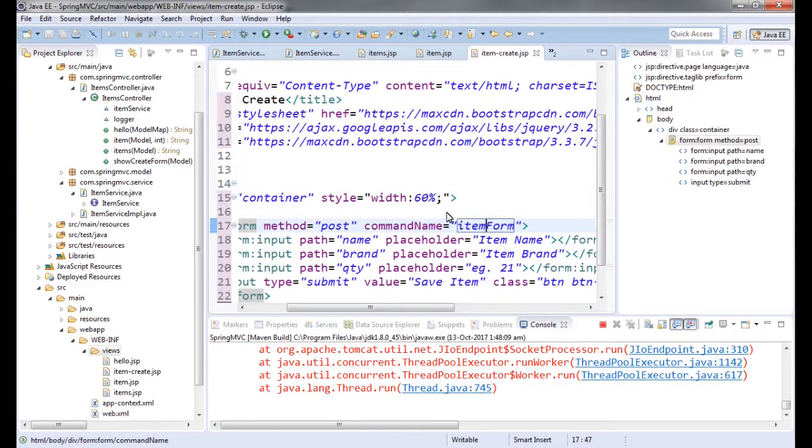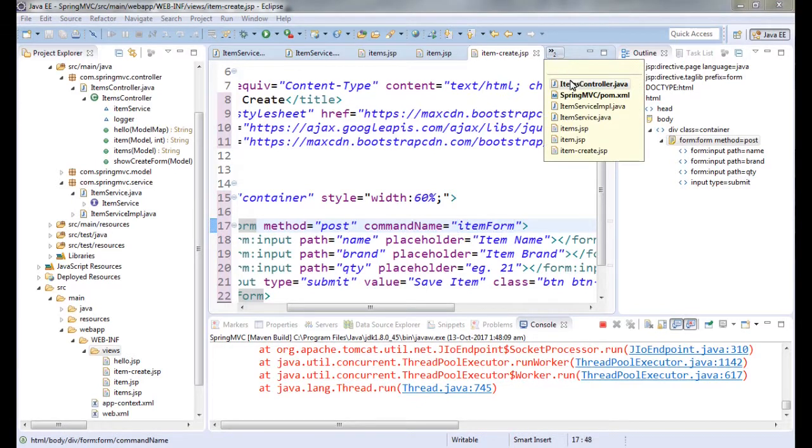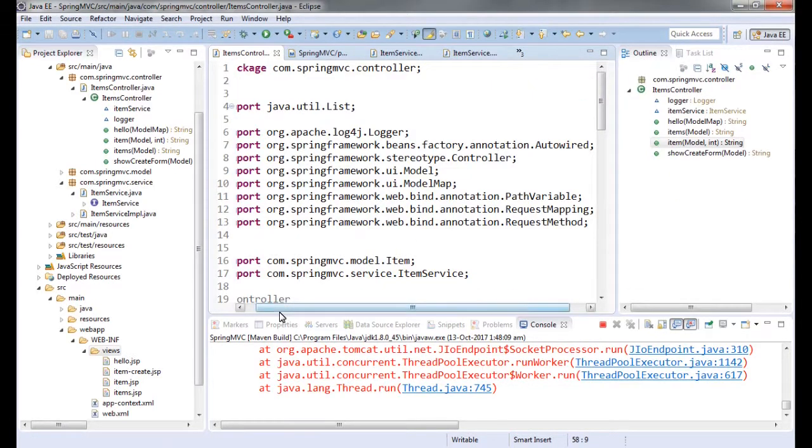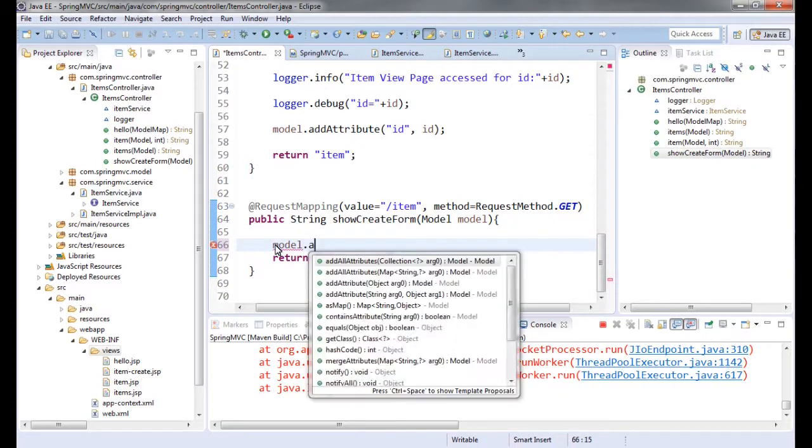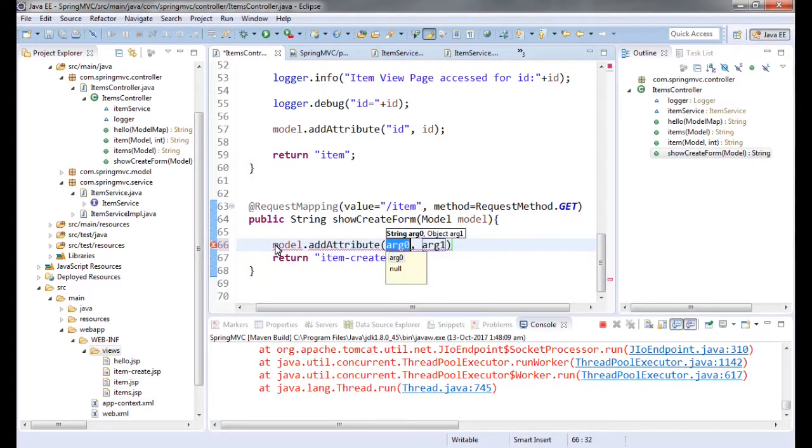So here I will give the command name, and in the controller I will have to bind this with an object of Item. I will have to go and add an attribute in the model. I will have to return a model, and add here an empty item, new Item.